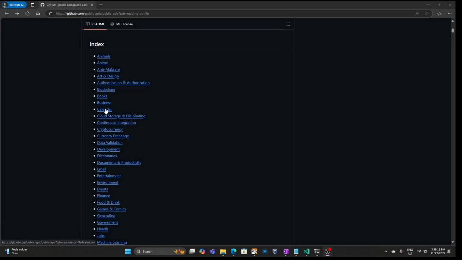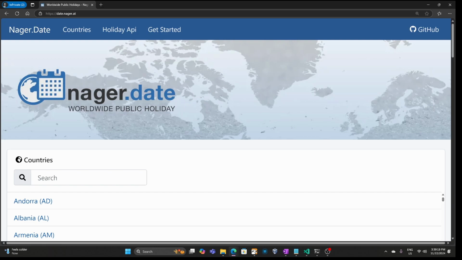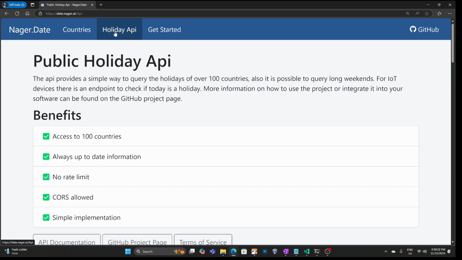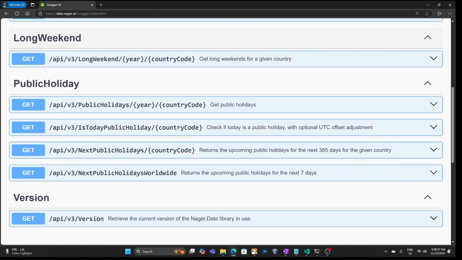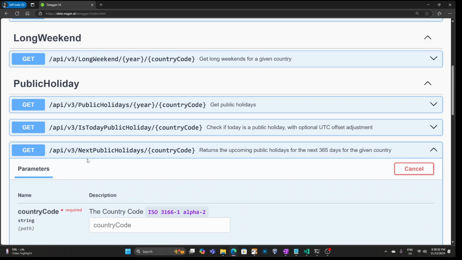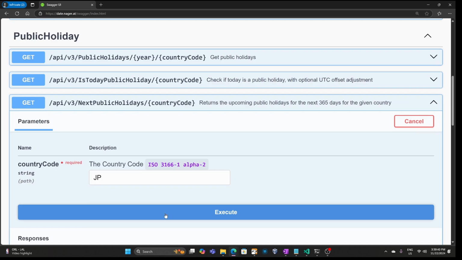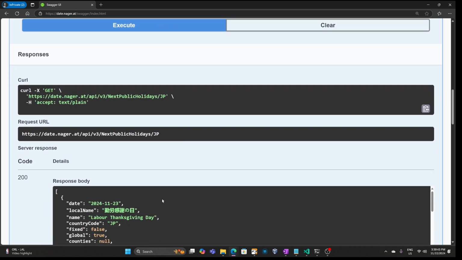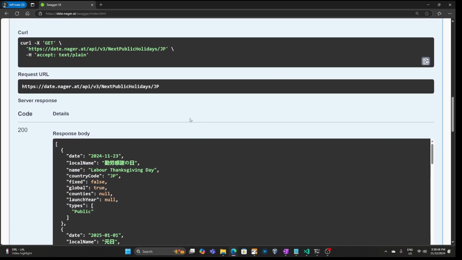If we click into one of the topics like calendar, here's some of the calendar APIs that are available. This API talks about holidays for 90 countries. Click on Holiday API, API documentation, and then we can scroll down and there's a next public holidays. It takes a country code. So V3 next public holidays and then our country code. I'll go ahead and type in JP for Japan as the country code. And we can see here the request URL, and we can see the response that we get back from that API.